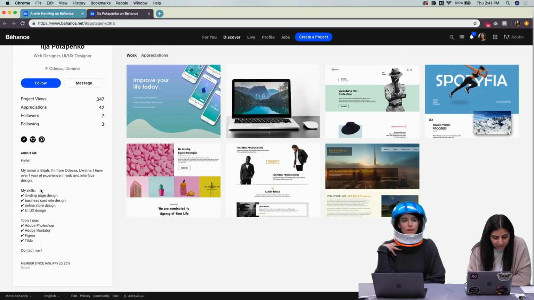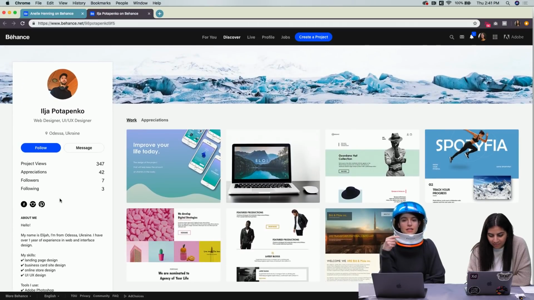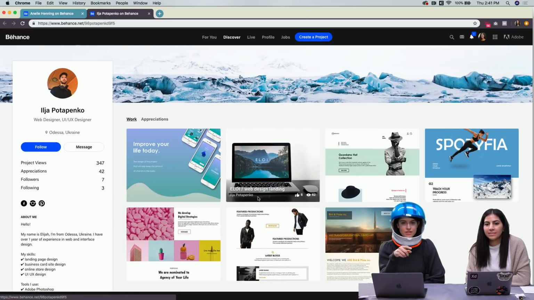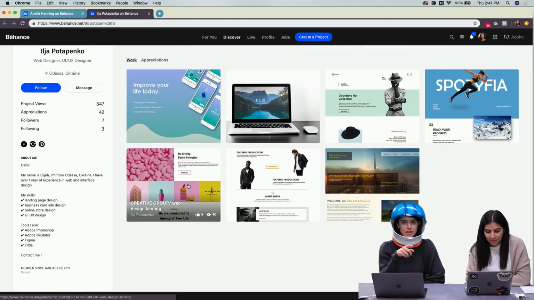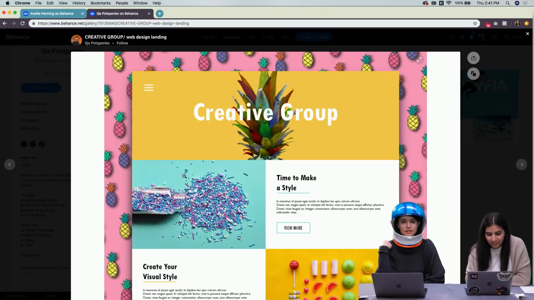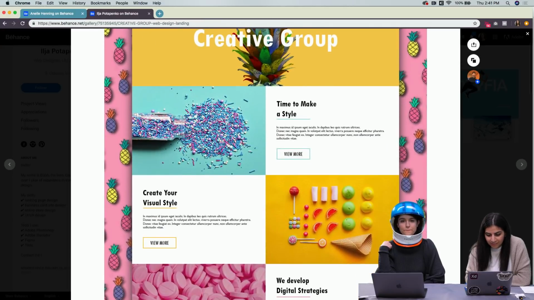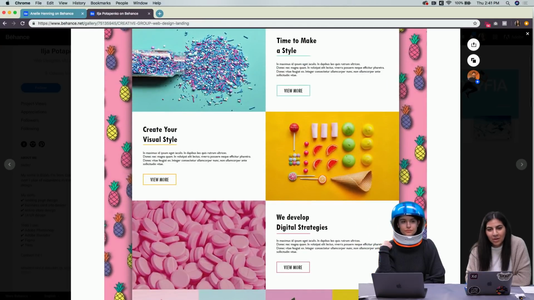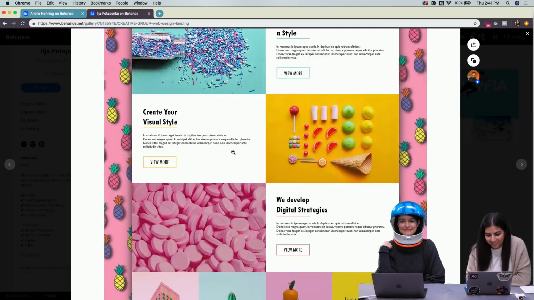You have 1 year of experience. Cool. Oh, portfolio looks great. Yeah. I want to see this web project right below with the pink. This one? Yeah, that one looks really cool. So, creative group web design landing. Okay. Nice. It's so colorful. I really like that.